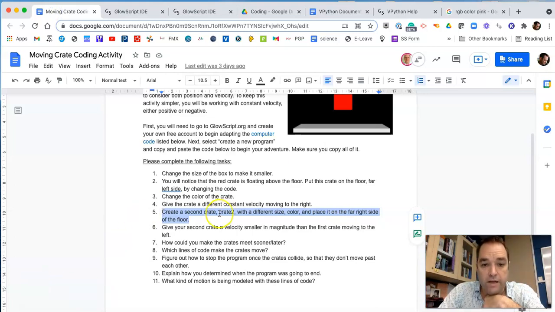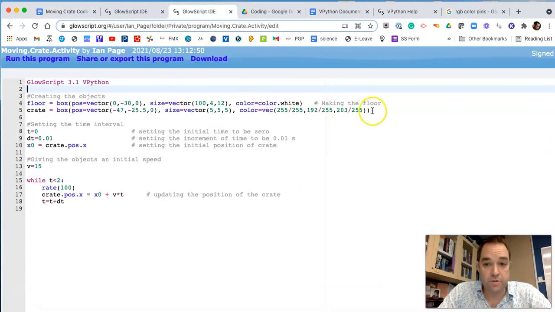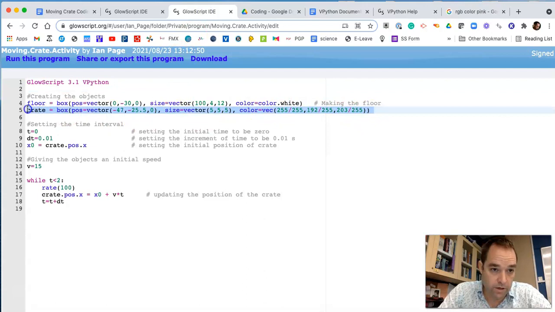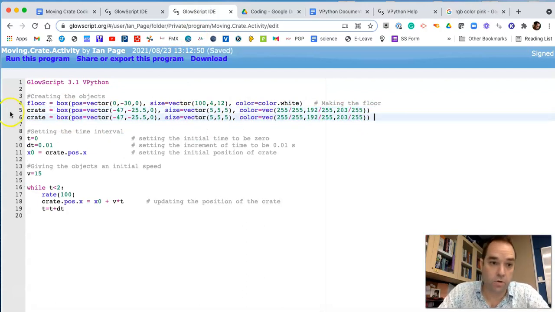Okay, so let's go ahead and create crate 2. So go back to my GlowScript program, and I'm just going to copy this code here. Okay, I'm going to paste it again. I'm not going to create 2 objects that are identical, but I'm going to call this new crate, crate 2. I'm going to now not have it on the left-hand side. I'm going to have it on the right side. So it's going to be positive 47 at the same vertical height. The size, make it a little bit bigger. Let's make it like 7.